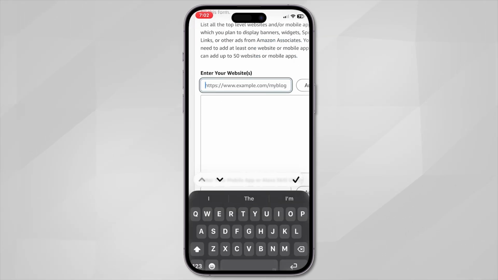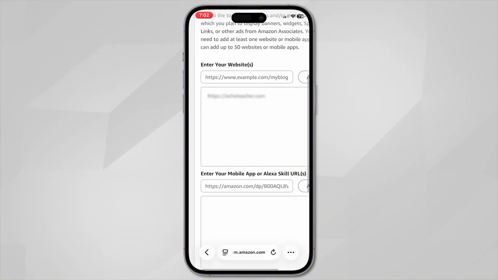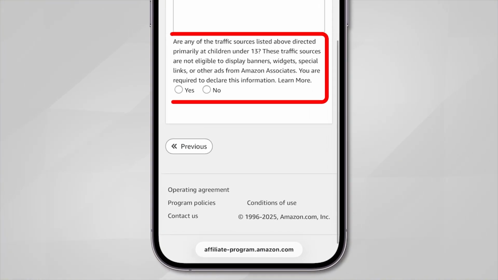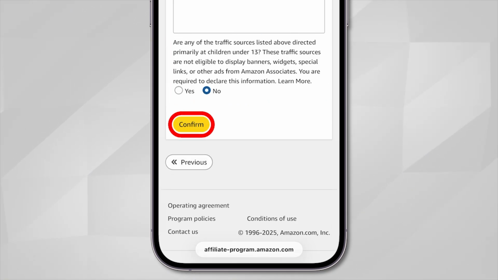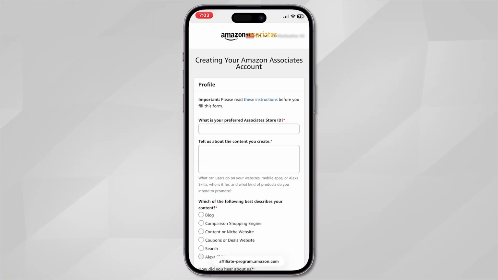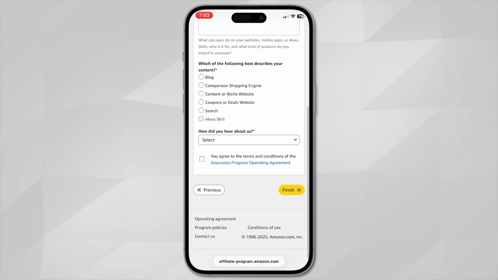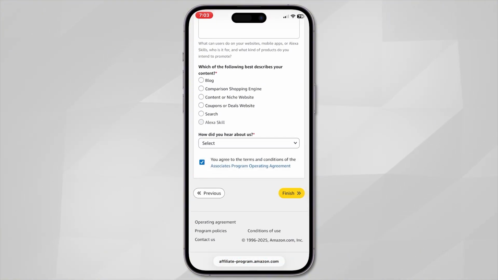Now, enter your website or channel URL and tap Next. Amazon will then ask you a question. Answer them with yes or no and tap the Confirm button. Next, fill out the remaining questions and check the Terms and Conditions box. After that, tap the Finish button to submit your application.